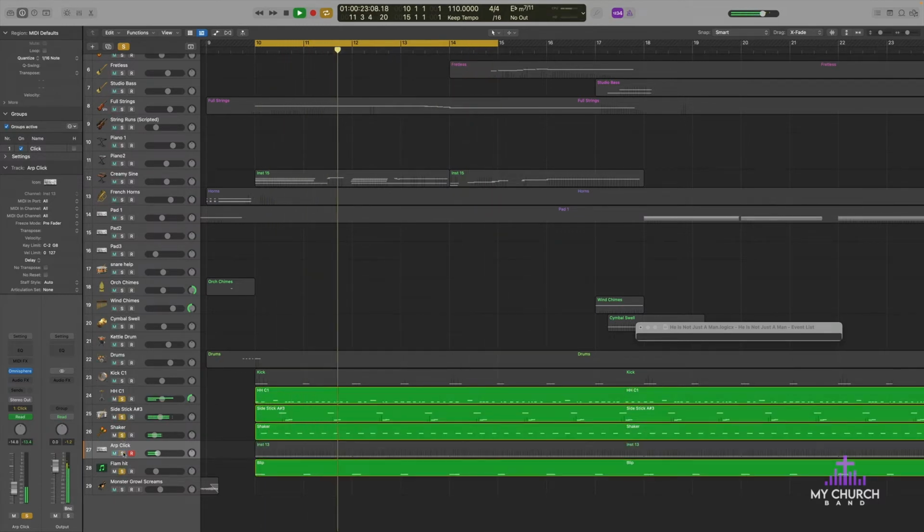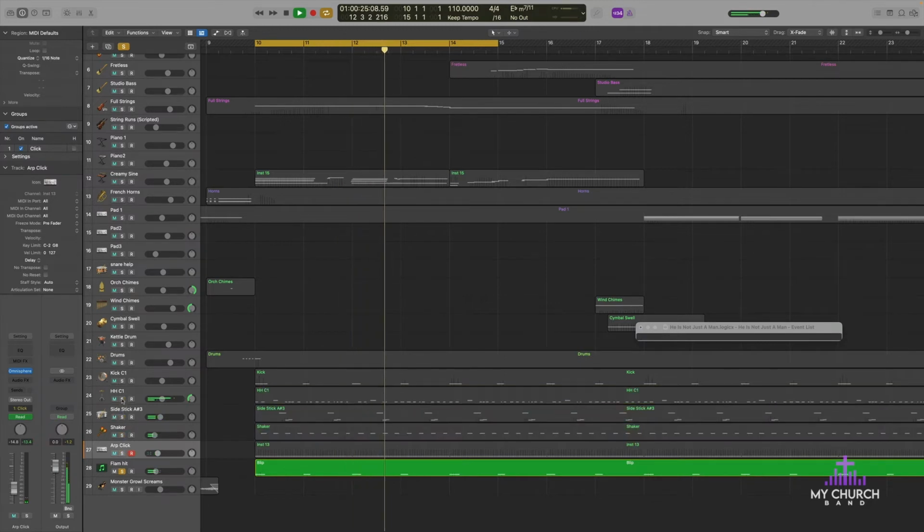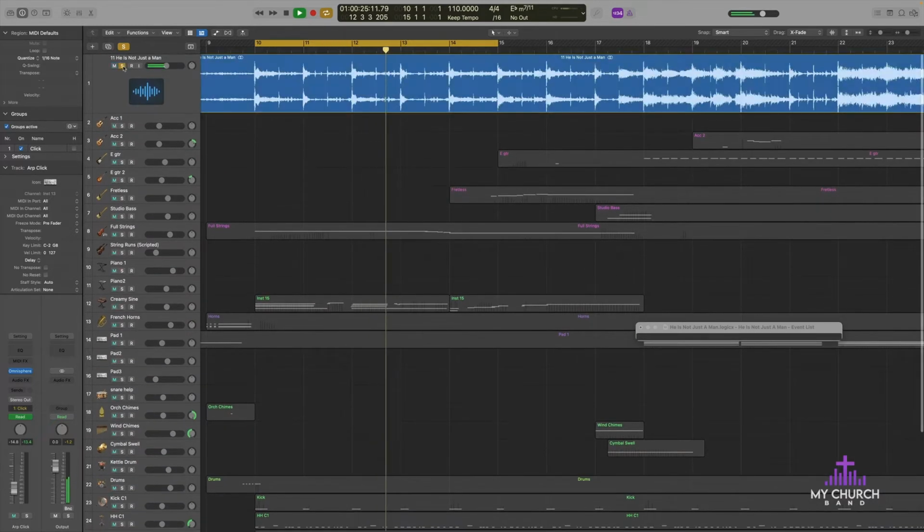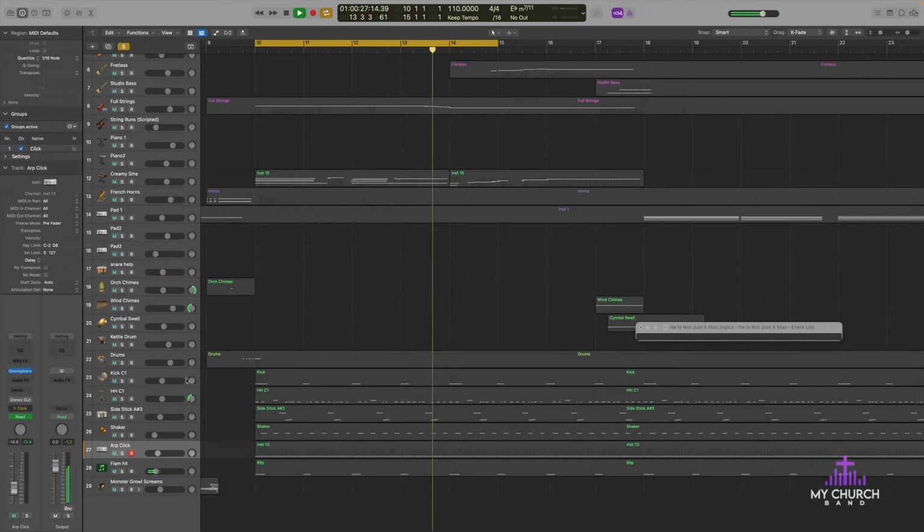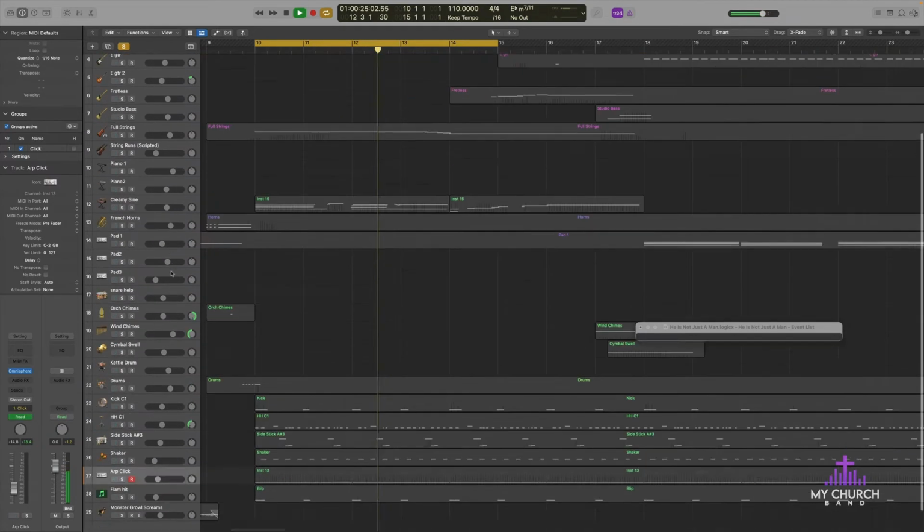So now, this last one here, I call it a flam hit. That's what it sounds like to me, like some kind of clicking sound with a clap attached to it. So I liked how that sounded, and it sounded close to what they had here. And like I said, I could have kept looking and probably got it exactly, but you want to get it as closely as you can.